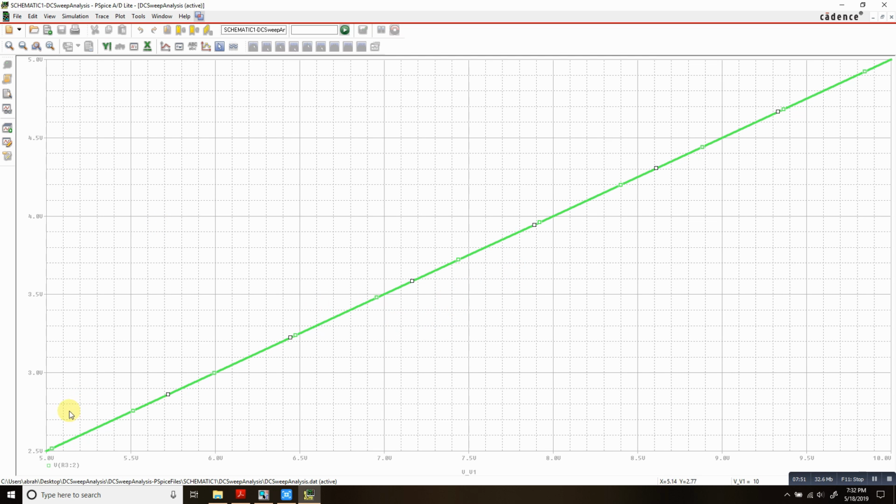Alright, so that shows that the voltage at that particular point between R2 and R3 is increasing as the source voltage increases by 0.5 from 5 to 10. And all this is in a time of 1,000 nanoseconds. All right. So that's that.